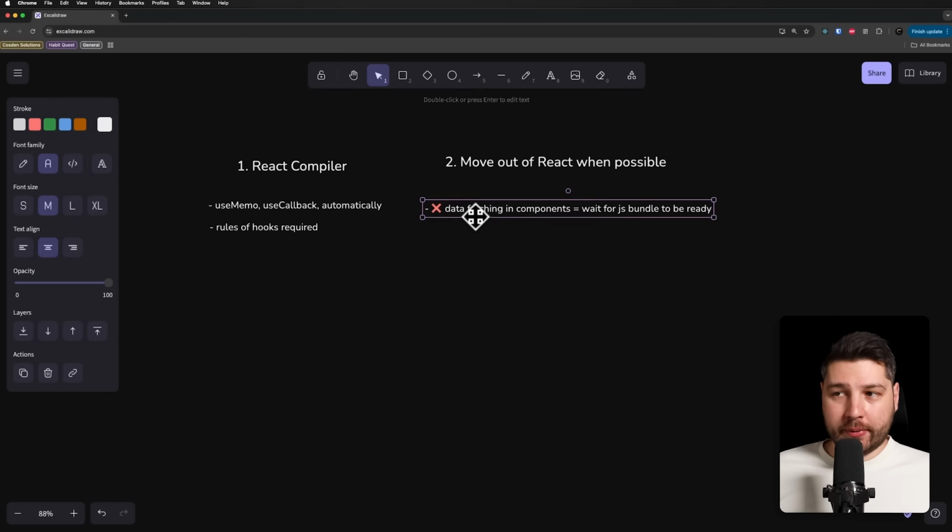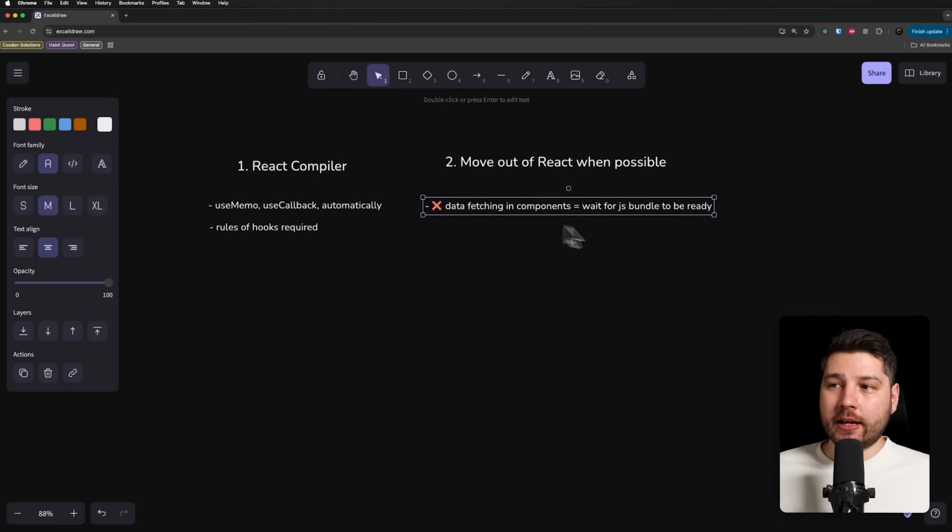So that's one thing. But then the second thing is that by fetching your data inside of your components, inside of React, you're actually polluting the React component with data fetching code. Because to fetch data, you need to have the code enabled.